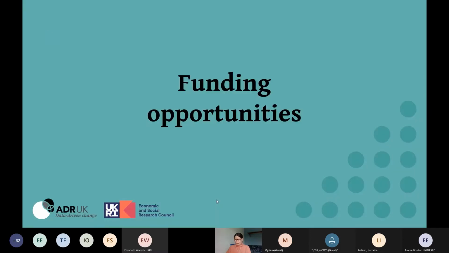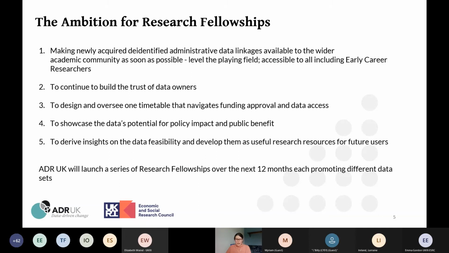Okay, so I'm just going to talk about some funding opportunities. We have a particular scheme that we've launched at the moment, our ADR UK Research Fellowship scheme, and I just want to outline what our ambition and goals have been for this scheme. So firstly, it's to get our flagship data out into the academic community as swiftly as possible, making sure we've got robust and well-described metadata and really clear pathways to access as well.